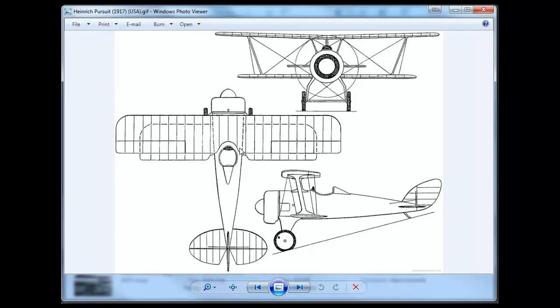I wanted to keep it simple because I wanted to minimize the amount of time that will be spent on the video. So you're going to be focusing on the technique of how I get a certain blueprint like this one, map it out in Photoshop, bring it into Maya, and then start modeling. This is the Henrik Pursuit 1917 airplane, US.